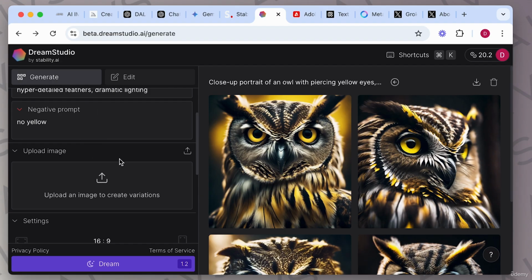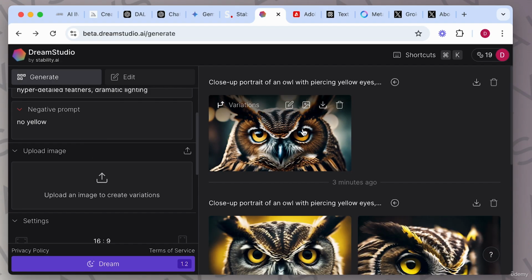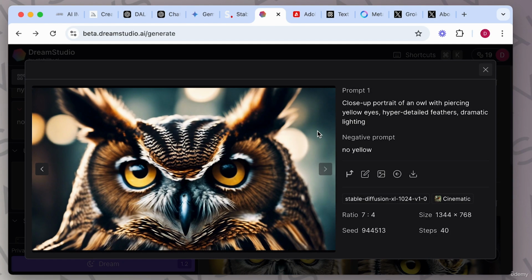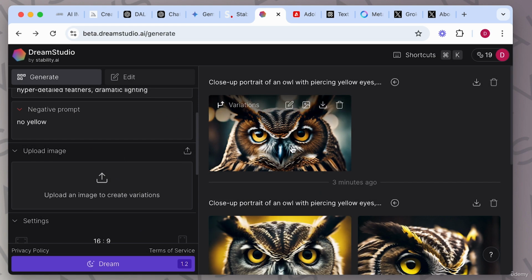and I've used the negative prompt. Dream. Perfect. And you saw my credits go down there from 1.2. So we're looking at 1.2 credits per image generation. Let me open that up here. Now I said no yellow. It's definitely got less yellow than perhaps some of the other ones here. Because yellow here, still got yellow in the eyes right there. Okay, but we can try something else.